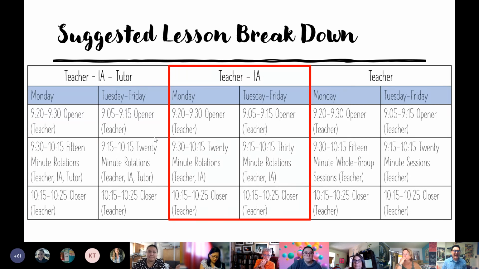For teachers who just have an IA, a suggestion might be that you split your class in half and you do 20-minute rotations or 30-minute rotations Tuesday through Friday. And you kind of split that way, and I'll show you what that might look like in a moment.